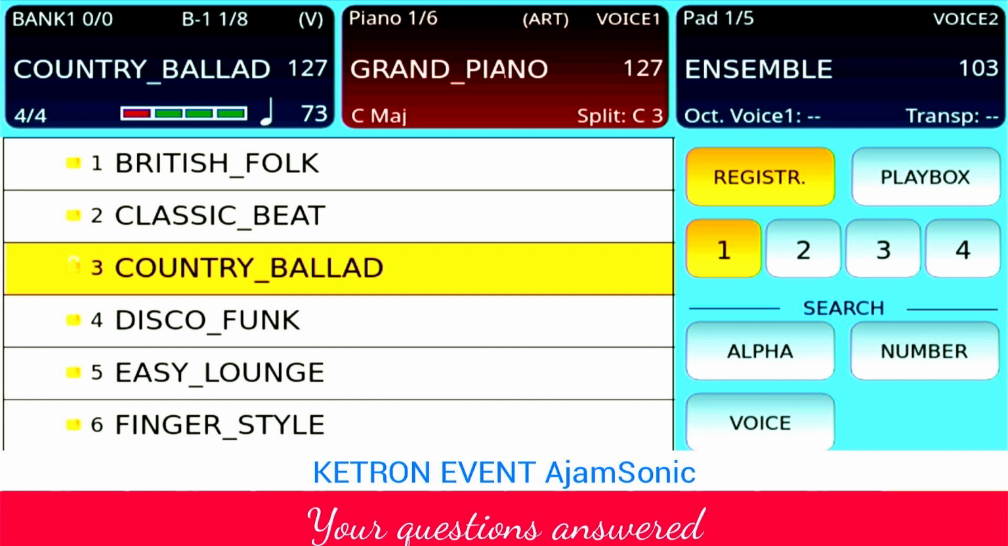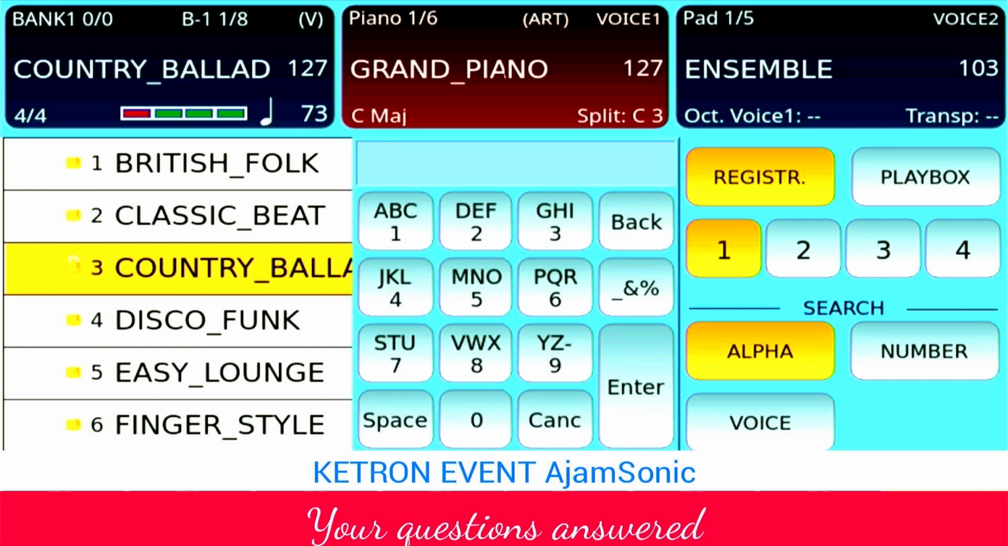I can also search alphabetically. If I touch alpha right there, you see alpha is on. Now it's giving me the keypad with the ABC. So if I'm looking for a registration that is called Easy Lounge, as we see there on number 5, I just simply type E. So I come to the number 2, and I hit it twice until it says E. Easy is E. Okay, I touched A, right?